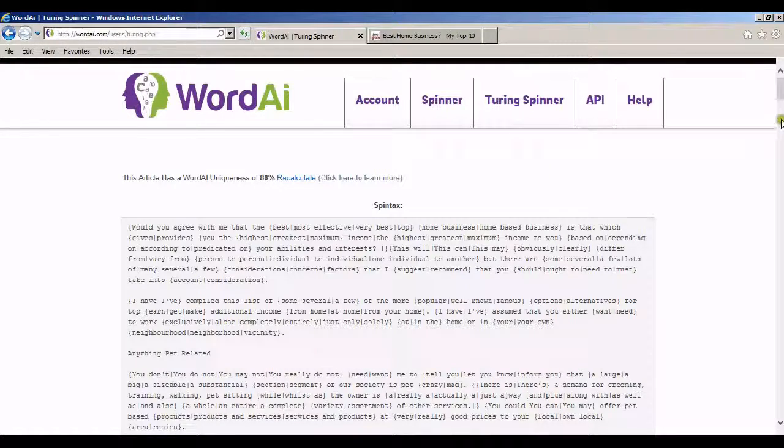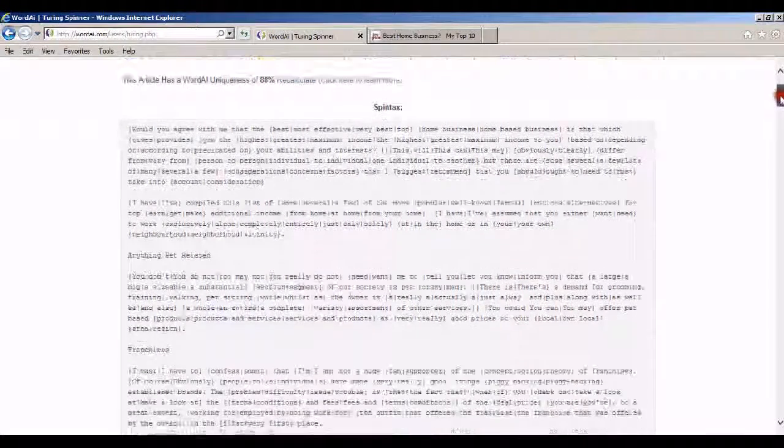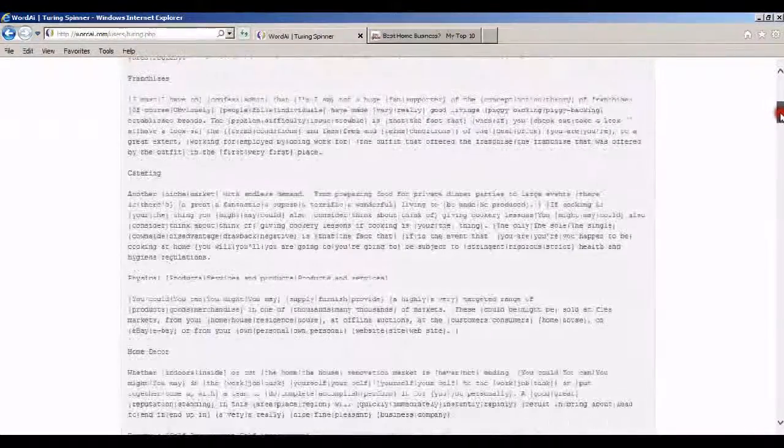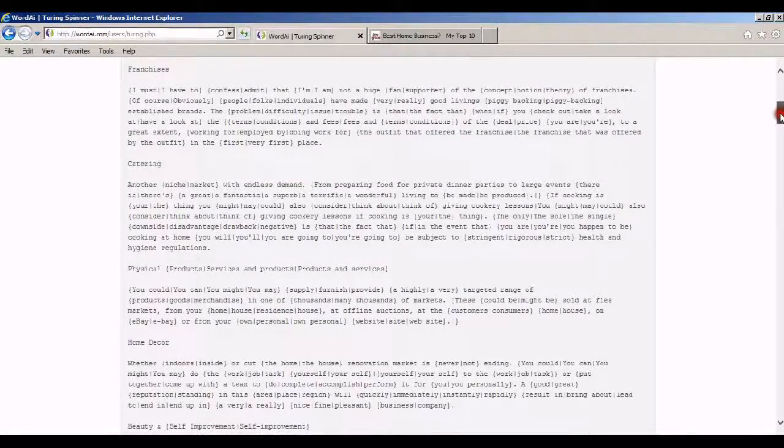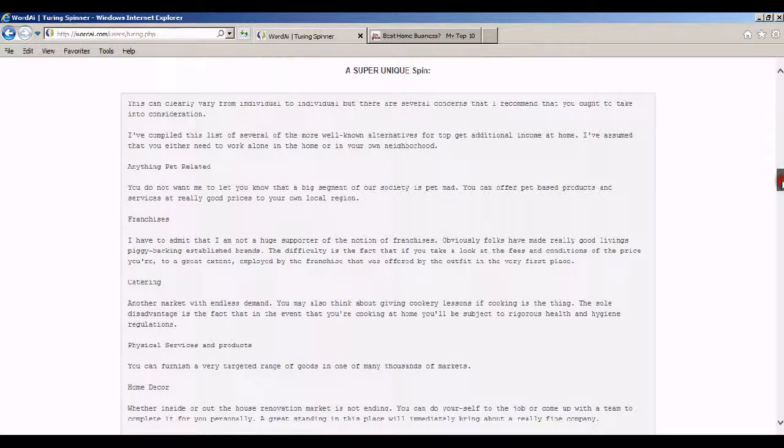So now we can see that Word AI has stopped spinning, and it took a bit of time. In our experience, usually about a minute. So let's take a look at this example at the bottom here, a super unique spin. Word AI calls it super unique because it's taken a second synonym from each set of synonyms in the brackets. The first synonym in each set of brackets is the original word from the article, so obviously the article would not be unique if it used those synonyms because it would be no different to the original. I'll just show you that.